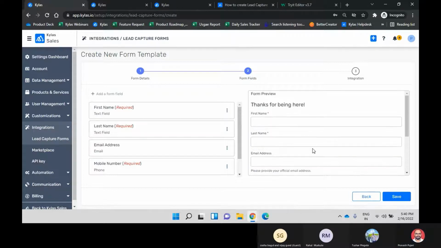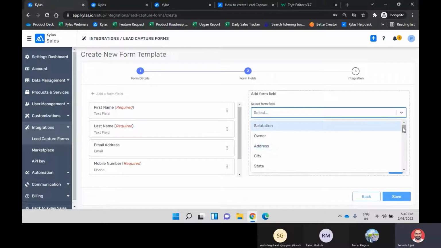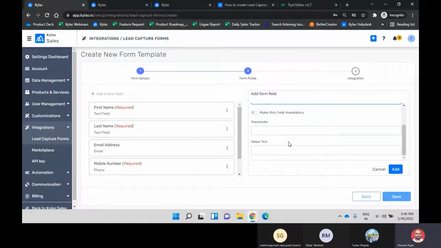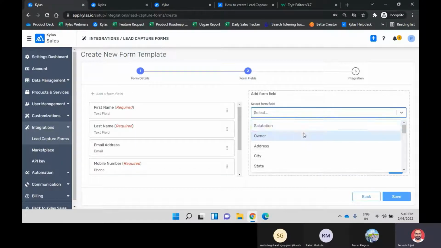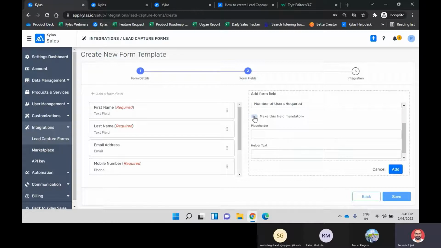Let's say I'm putting another field here, and let it be requirement. That is something required for many companies. Or you can put message also. You must have seen that message is a common thing on many websites. Also I'm going to put another one, let's say number of users required. I can put number of users required, and I can also make that mandatory.